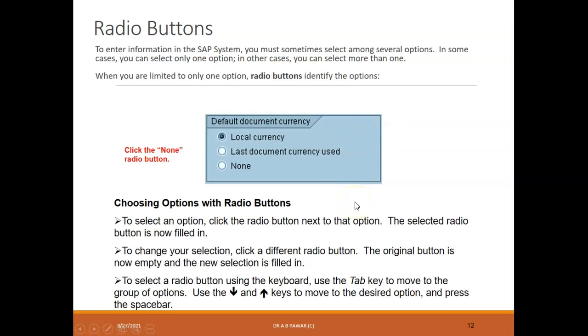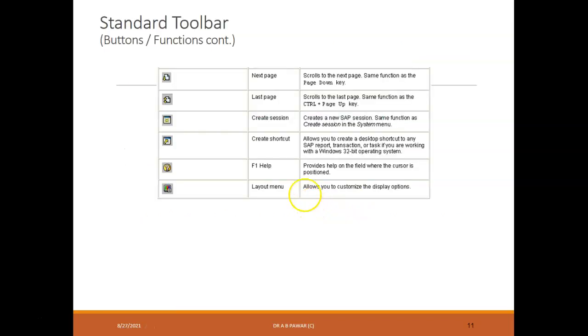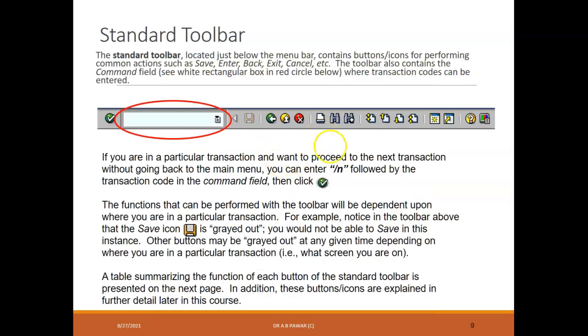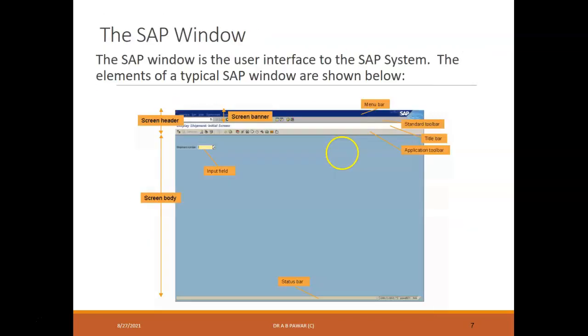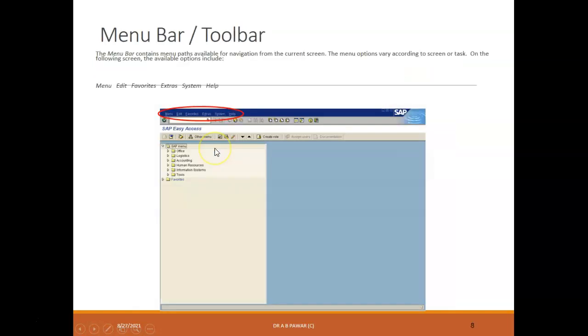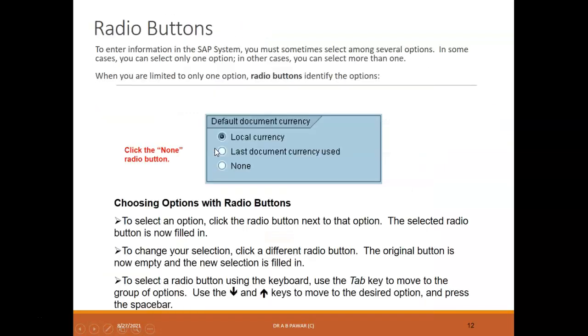Now you may have the question where exactly it is. I'll take you back here. Just a minute. Here is that radio button. With this input field, a radio button is available. When you click it, you get multiple options, which are shown here in this particular example. So you can change your selection by clicking a different radio button. You can select any one at a time.